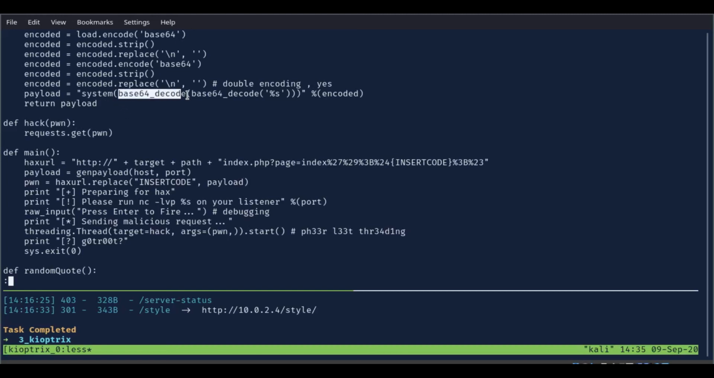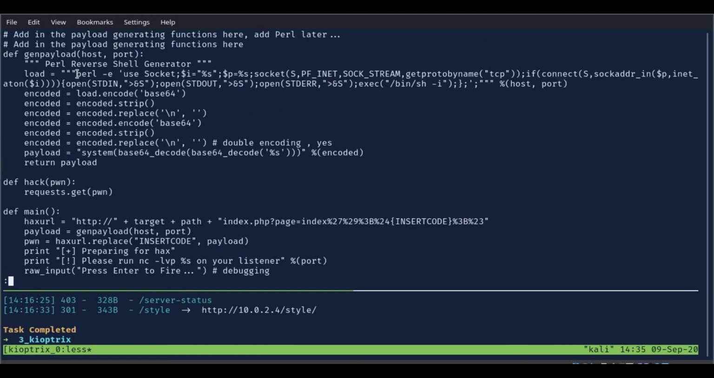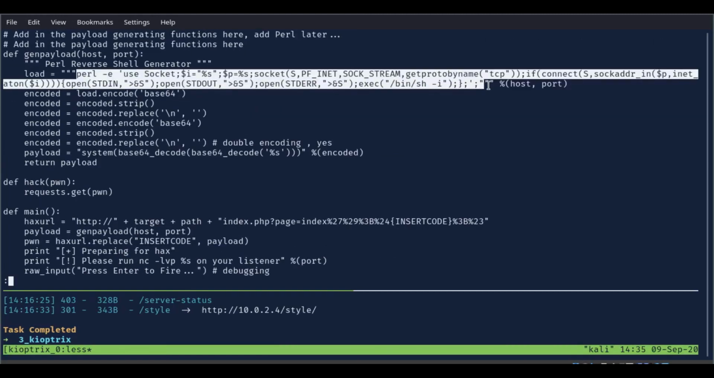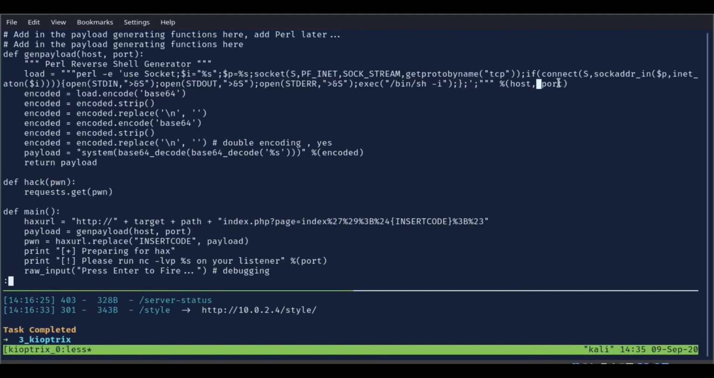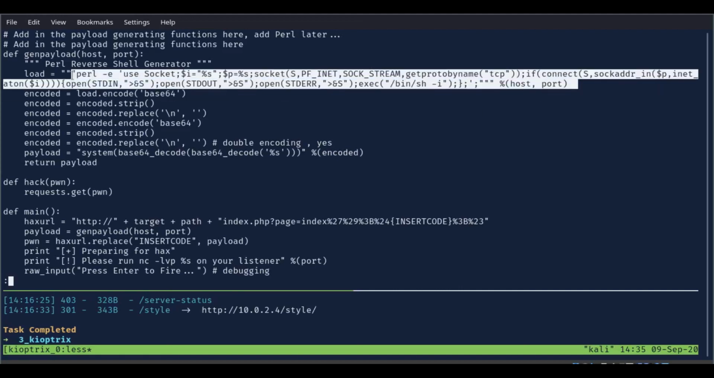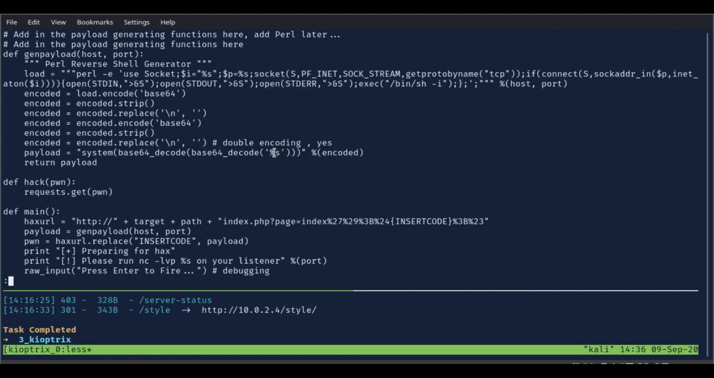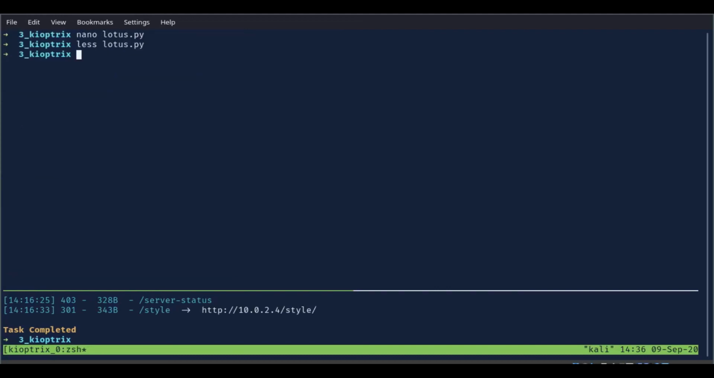The system call is basically decoding this injection twice. So this is nothing but probably this. It gets our host and port and then puts it here. Maybe it's converting this into base64 a couple of times, putting it there, and the payload is running a system call to decode that twice and then run it. So probably that's how it works. I'm not sure, so let's go ahead and try that.